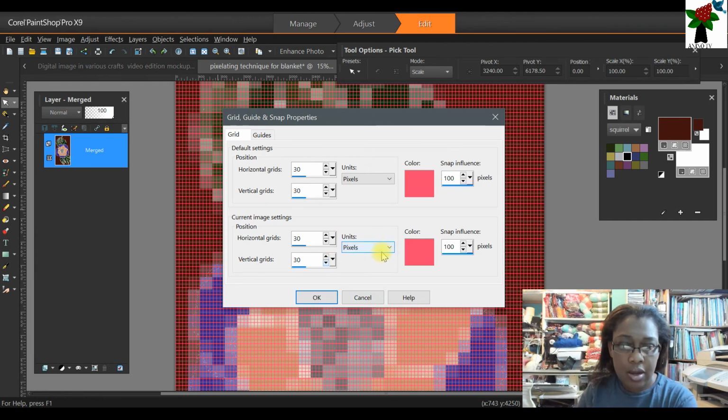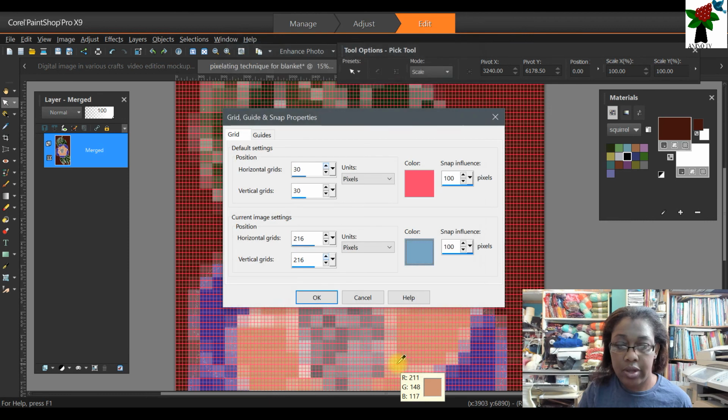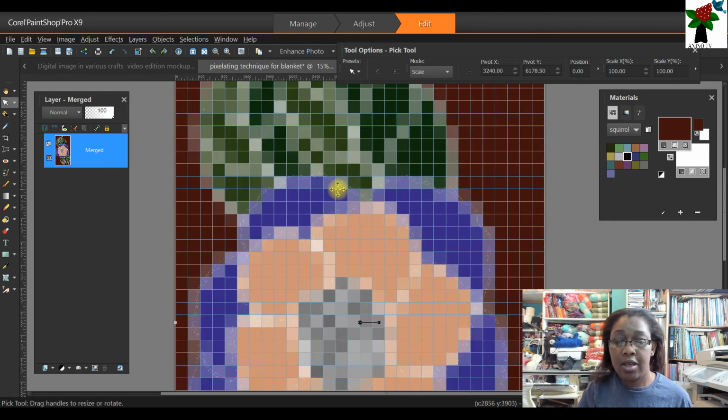Then you click. You remember the values we used for the pixelate. You need to input that value here. So I'll put 216, and the unit is in pixels, 216. The color, I'm going to change it to a lighter shade. And I'll click on OK. Then when you finish, click on OK. You see that now it's been demarcated properly.